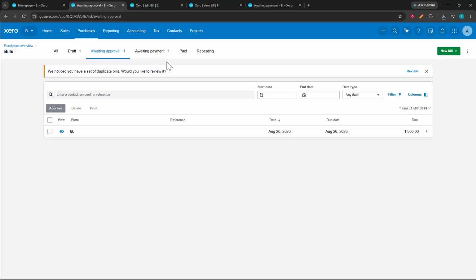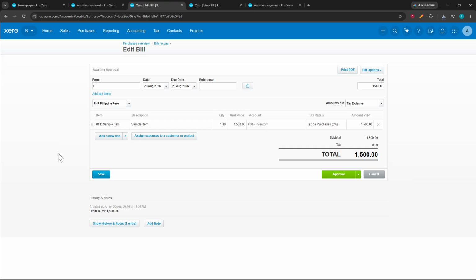Scan the list and find the bill you want to approve. Take a moment here to make sure you are selecting the correct bill before opening it, especially if several entries have similar dates or amounts. Once you have located the right bill, go to the View column and click the eye icon. That opens the full bill record so you can check the details before approving it.